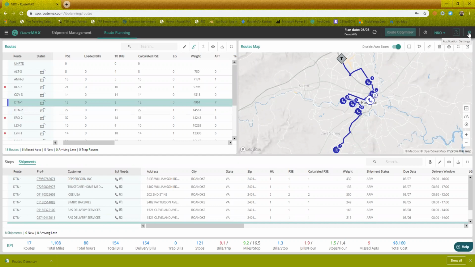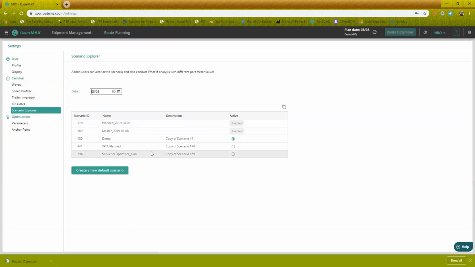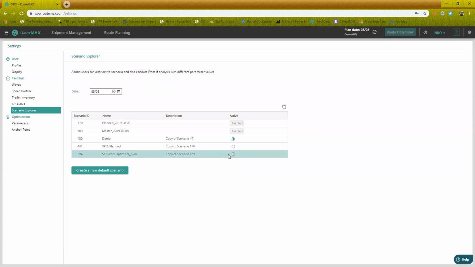We have done it. The sequence optimized plan that you saw there, we took the XPO plan and ran sequence optimization on each of those to see if we could come up with a better sequence for each of the routes and hopefully bring down the missed appointments. That is what we did. And then we also ran route optimization for 2 of the terminals. Yeah, NRO. But we are just waiting to get this validated.